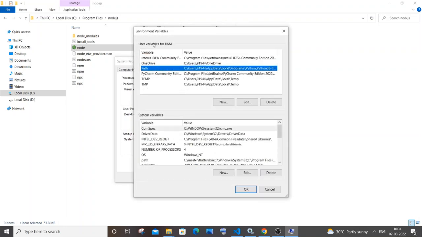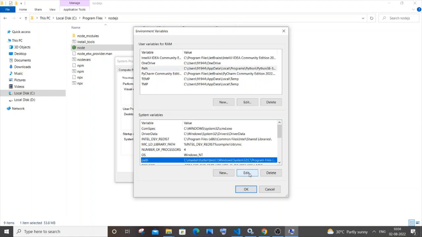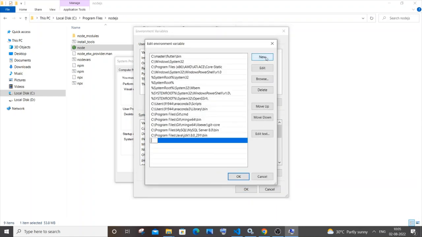You can go in for user variables or system variables. It's going to be your choice. I will go for system variables. Just click on this path over here, click edit, then give new and paste our path. So it's C, Program Files, node.js by default. And after doing that, just click OK everywhere.